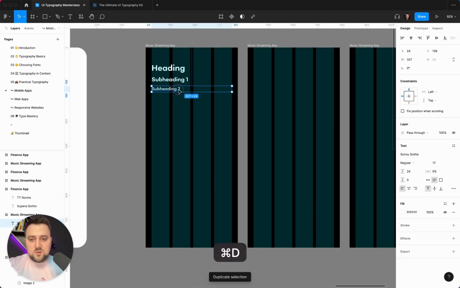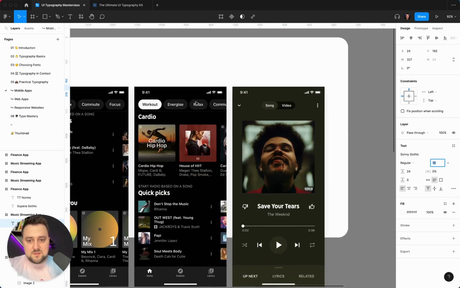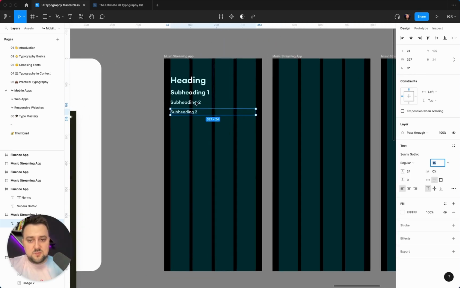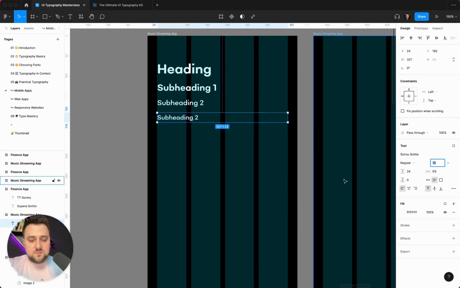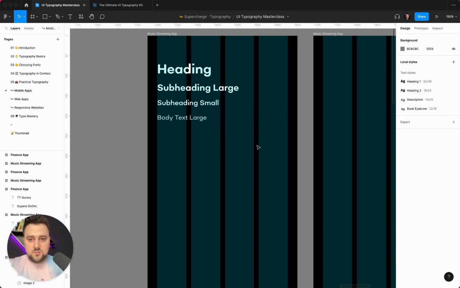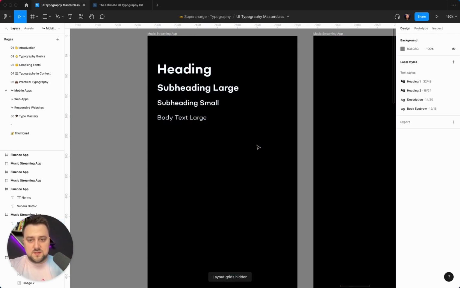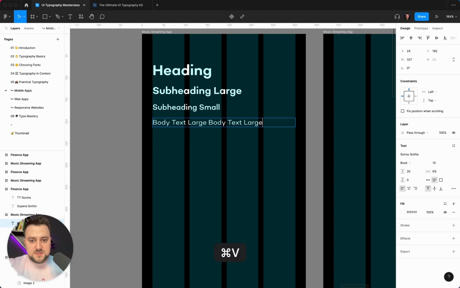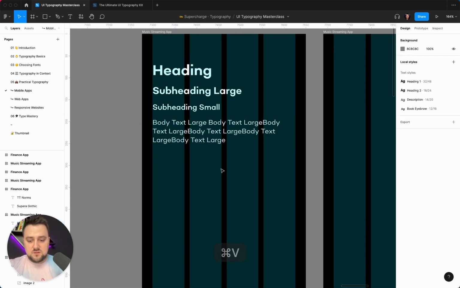Yeah, definitely we're gonna have to have a body style, and I feel like in music apps body text is probably gonna be a little bit smaller than usual. So I'm gonna call it body text large. I think we can do that actually. Just call this large and call this small. So body text large, and I feel like we can go to book style for that. Let me see if that's actually gonna be working.